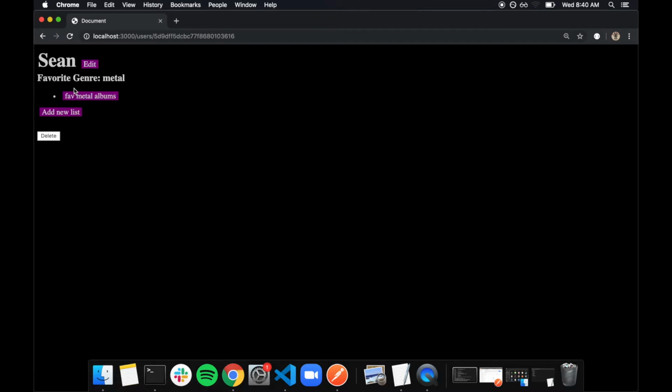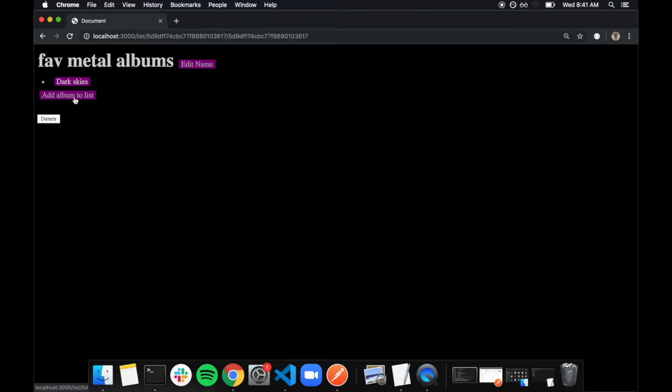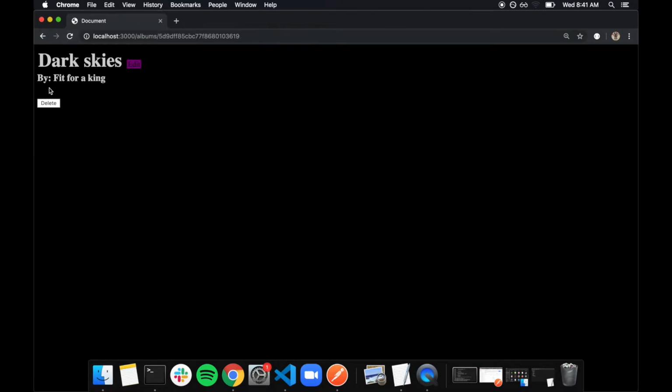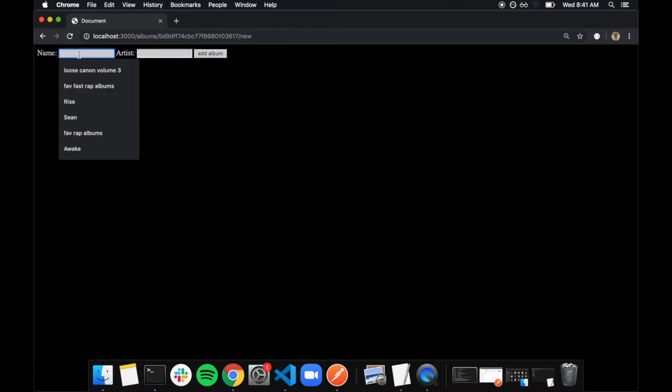That's a bug that I'm working on. The routes just get really gnarly if I don't, so hopefully that'll be fixed in the next iteration of the app. But now we have our Dark Skies album right here, and it comes up and shows everything. If we were like, wait, nope, that was on the wrong list, we can click delete, come back, and it's gone. So let's re-add that to the list.